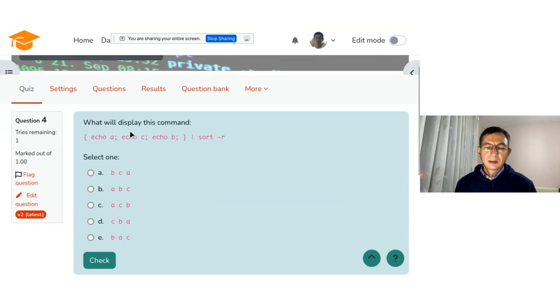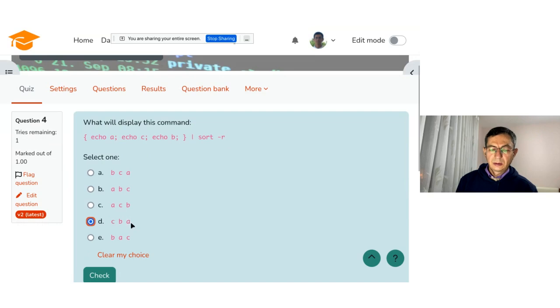What will this command display? Echo A, echo B, echo C, sort -r. This sort -r is sort in reverse. So usually sort will sort them. So this echo A is displaying one line that contains A. This echo C displays one line that contains C. So it should display CBA, but actually this is not quite correct because C is in a single line, B is in a single line, and A is in a single line.